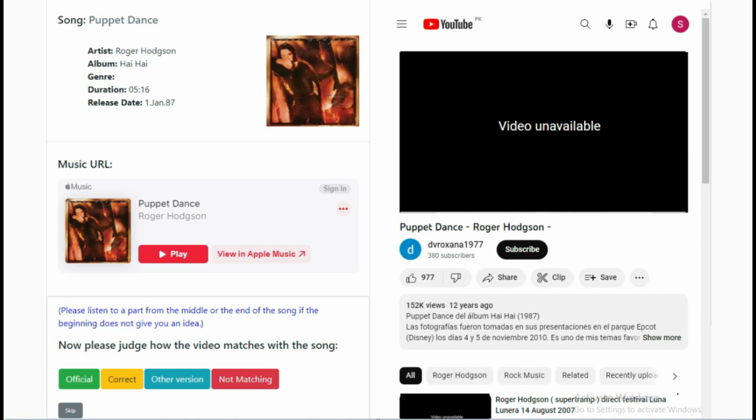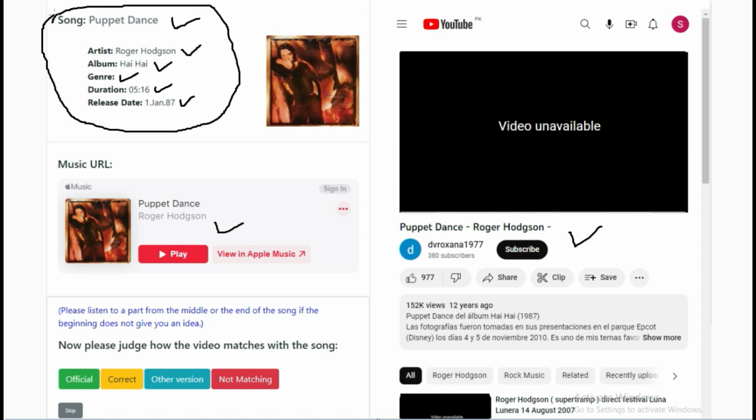You will have to judge the left given song with the right recommended song. On the top left corner, there is a song name. Then under the song name, there is the artist name who has sung the song. Then under the artist name, there is the album name, which the song is part of. Then there is a genre, duration, and release date of the song. All this given detail is very important while comparing the given audio song with the recommended video song.